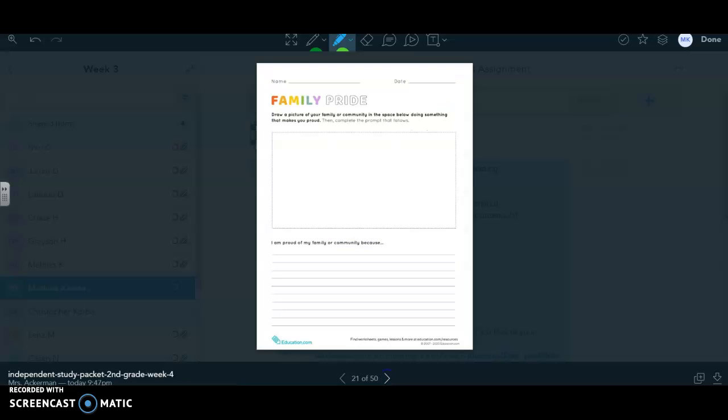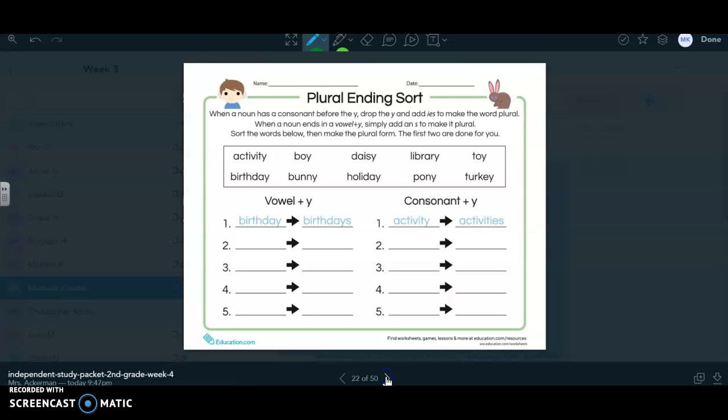Family pride, I'm going to let you cross that out. I am not going to have you do that page today. That is one page you do not have to do. And then on grammar, you're going to do a plural ending sort.